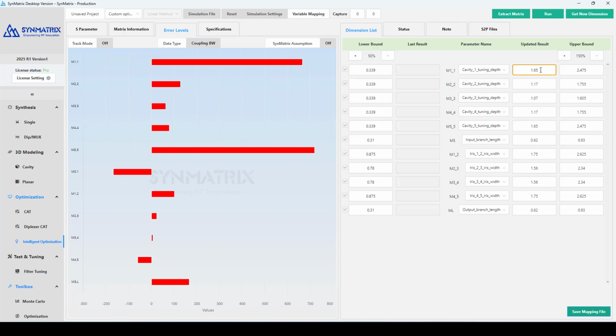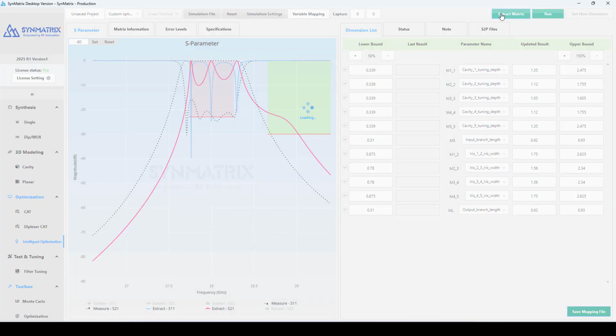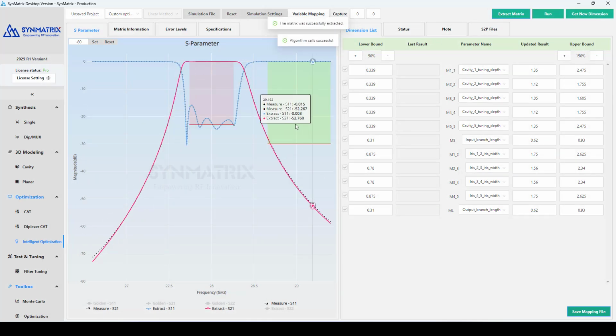I'll reduce the tuning depth to 1.35 for resonators 1 and 5, 1.12 for resonators 4 and 2, and 1.05 for resonator 3. Then we can click run. Now let's check our S parameters. Here I'll click Extract Matrix. You can see that the return loss is now better than minus 10 dB.